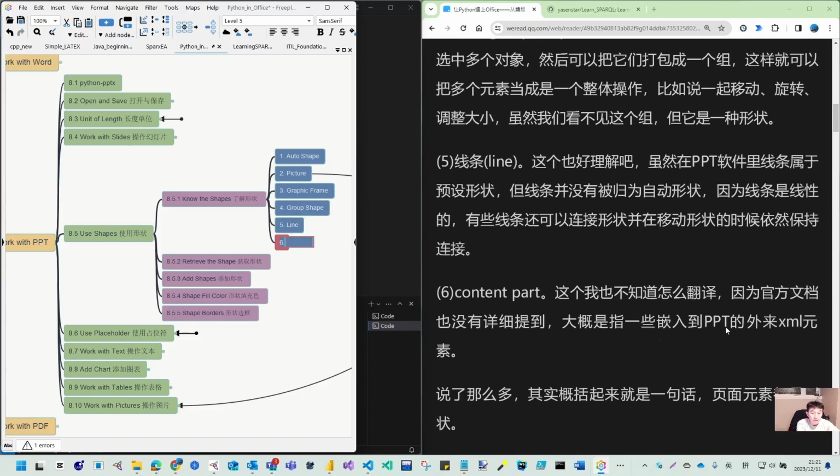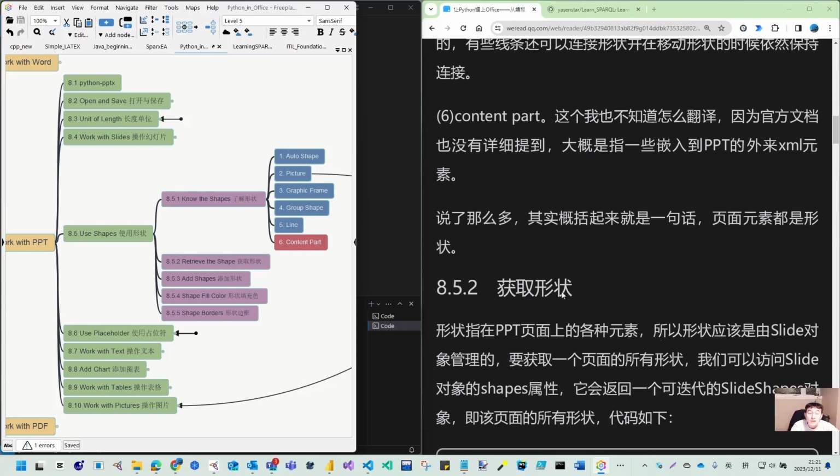And the last one is the content part. This content part sometimes just refers to an embedded external XML element, but we just treat those here. So after all, every element within our slide page is a shape. If you have time, I suggest you also read the formal documentation of python-pptx, where you can read more detail about the shape.